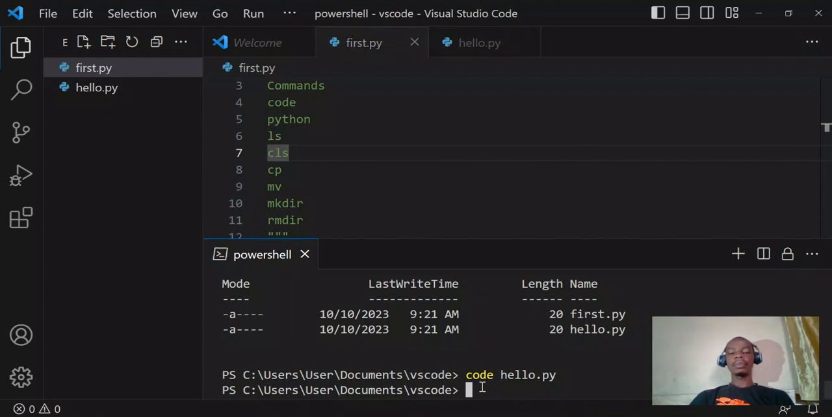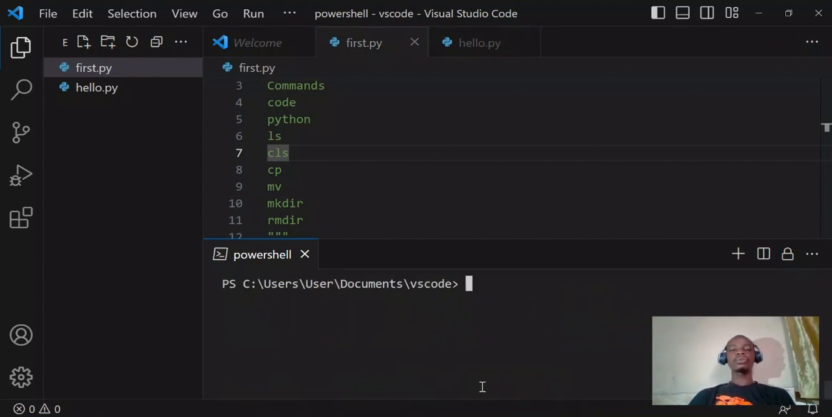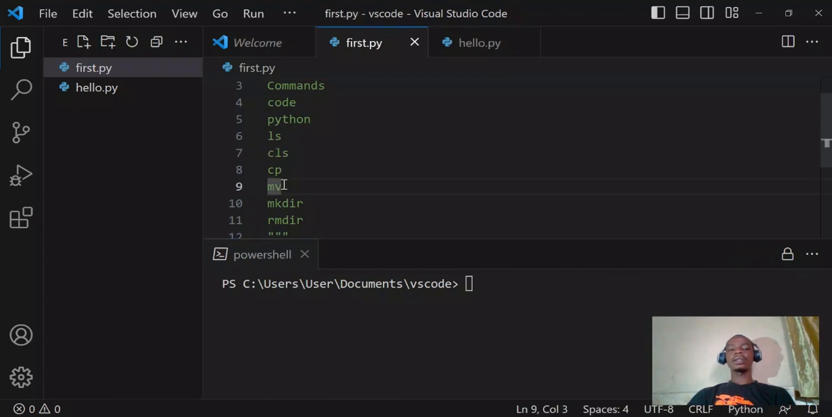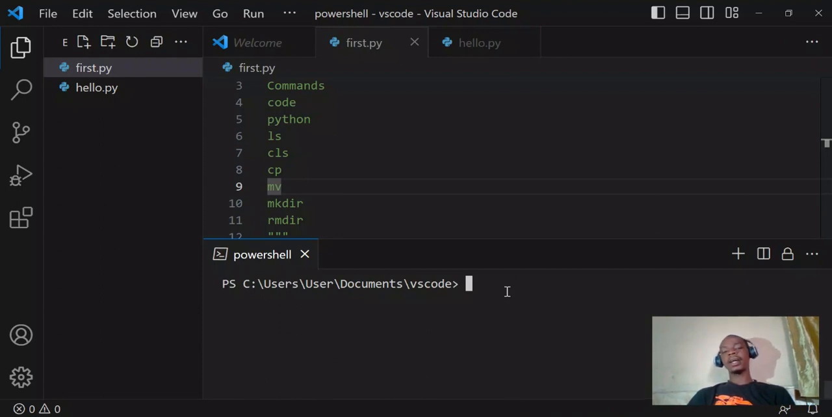And then I will show you, let me clear my screen again. I'm going to show you CLS. As you see just now, we use the CLS to clear the screen. And then I'm going to show you how to rename the file. Let's say if I want to rename the hello to new, or I want to rename it to hi instead of hello, I will be using hi, something like that.